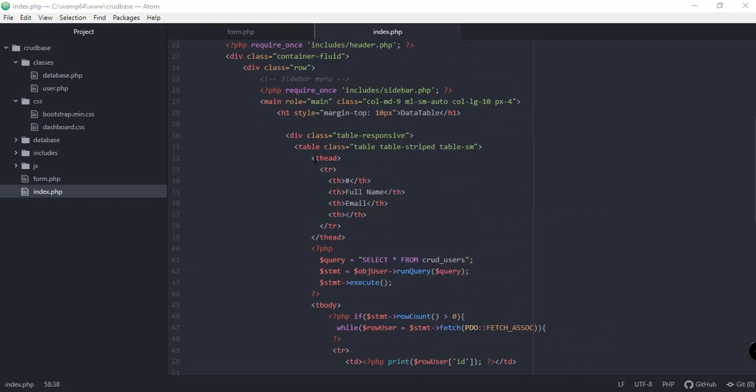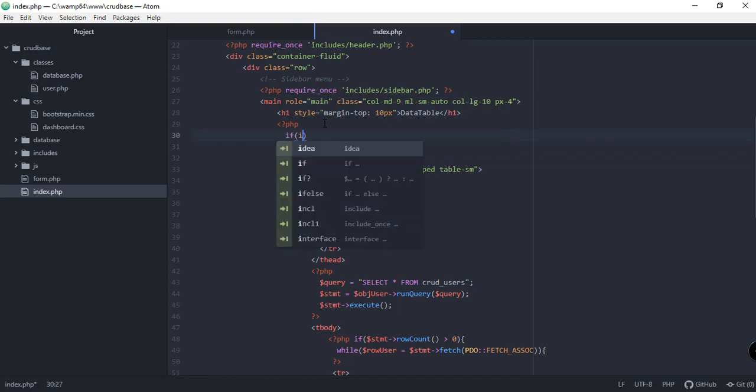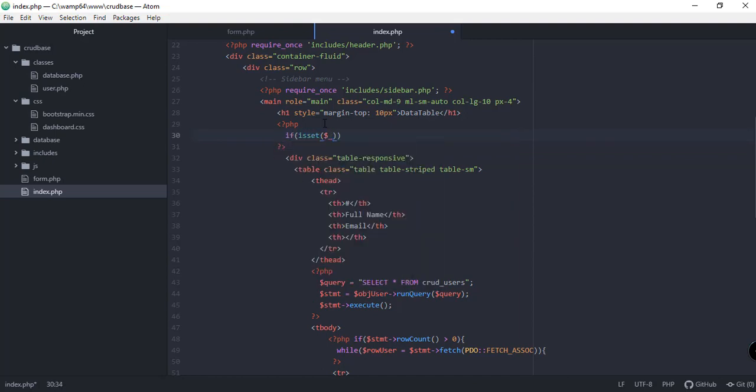Okay, so right about here, we need to add all the prompts or all the display if there's an action that has been done in our project. So if we added users, if we edited the users, or if we have deleted the users, or if there's an error of any actions that we have defined or done in our project. So the first thing is we need to open up our PHP tag here and check if the query variable for updated is set.